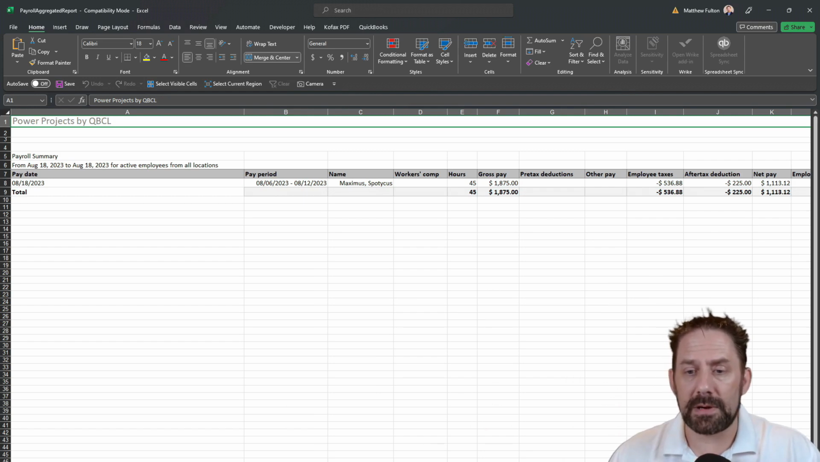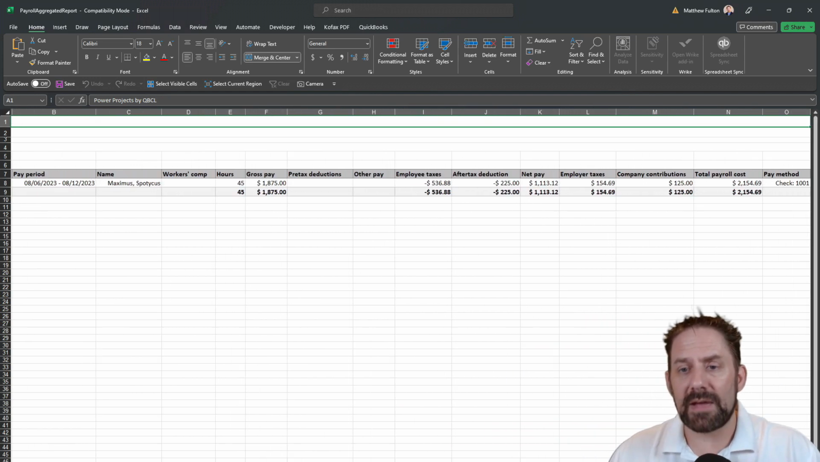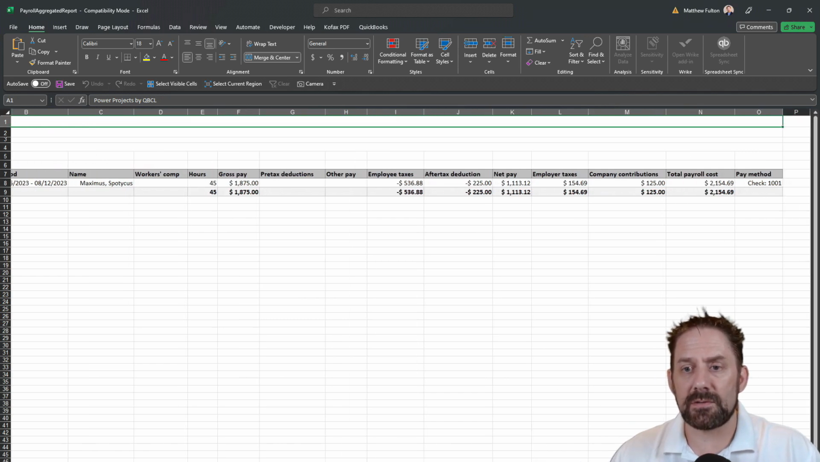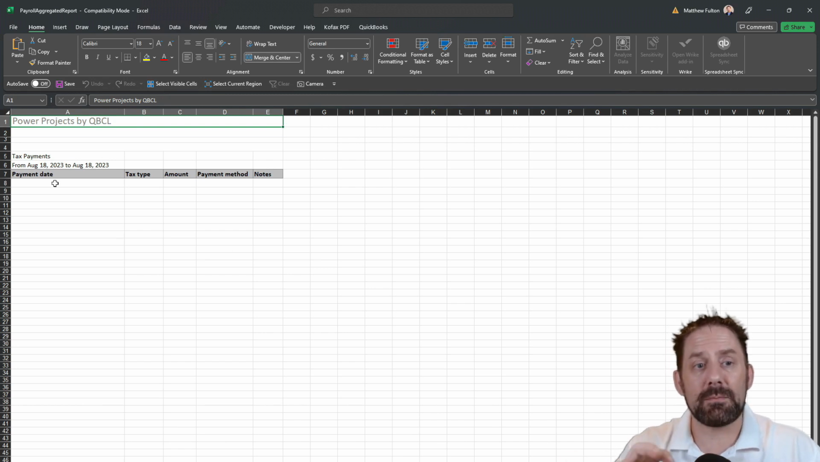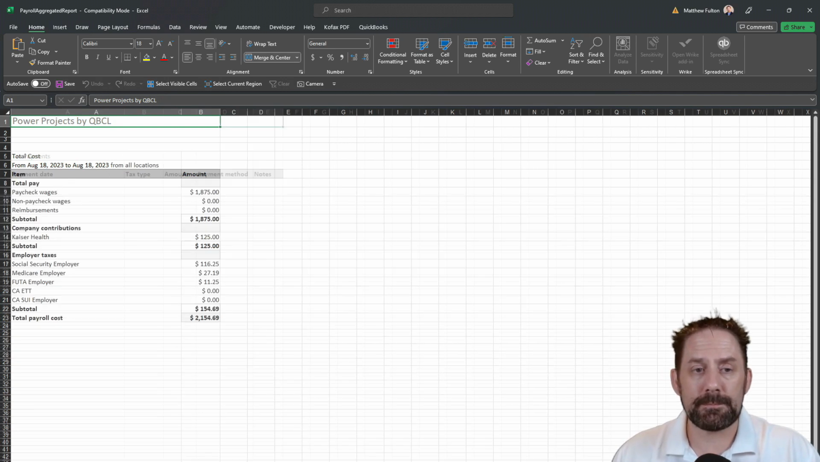So the payroll summary here, we've got our gross, employee taxes, after-tax deductions. It basically shows you every single part across pay method here. We put the check number in, or it would say DD for direct deposit. Your tax payments, because we haven't made any tax payments during this period of time yet. We just ran our first payroll. If you had made payments, it would be showing there.